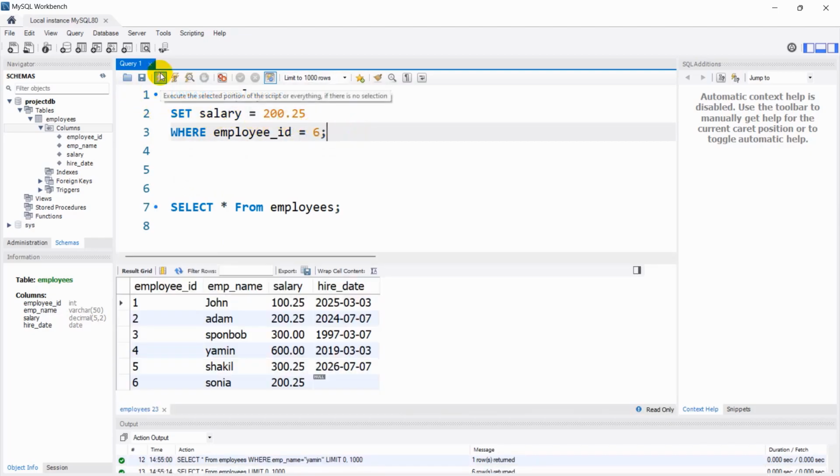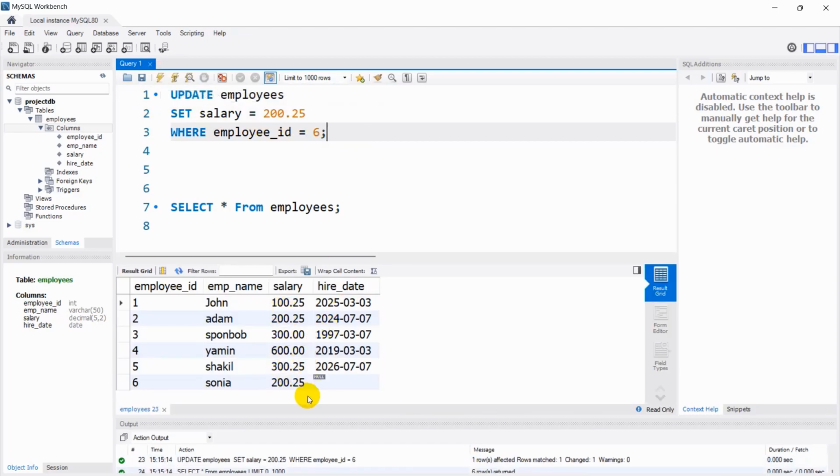So right now if I just run this, there you can see the salary changed for Sonia, whose ID is 6. You can also use employee name as well. Let me just show you. We can just say here emp_name equal to, let's say, Sonia, and the salary, let's say we'll make it 900, and let's run this. There you can see the salary is updated.